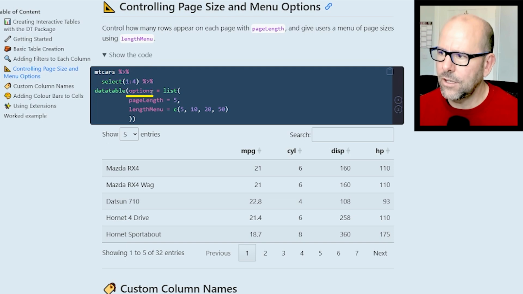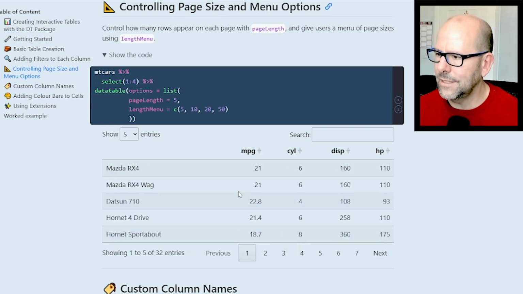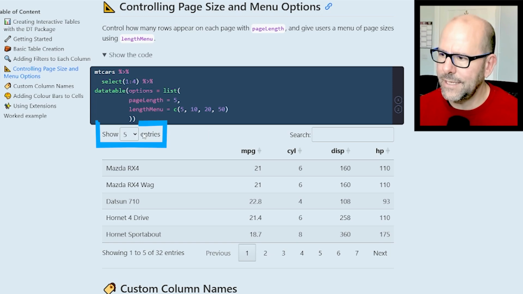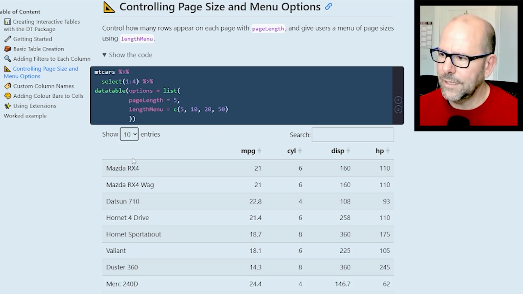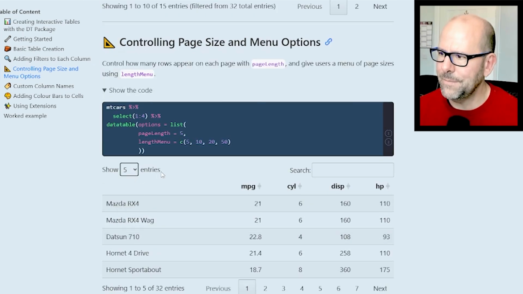So you've got options, and if you say options equals list, open brackets, you can have a few options set. I've said pageLength equals 5, which means it's only going to show 5 observations, and the next observations will be sitting on subsequent pages. In each case, there's 5. So pageLength equals 5, lengthMenu equals, and then I've got c, open brackets, 5, 10, 20, and 50. And where does that show up? Right here. So we can change the length using that. You've got this little option right there. Easy peasy, lemon squeezy.